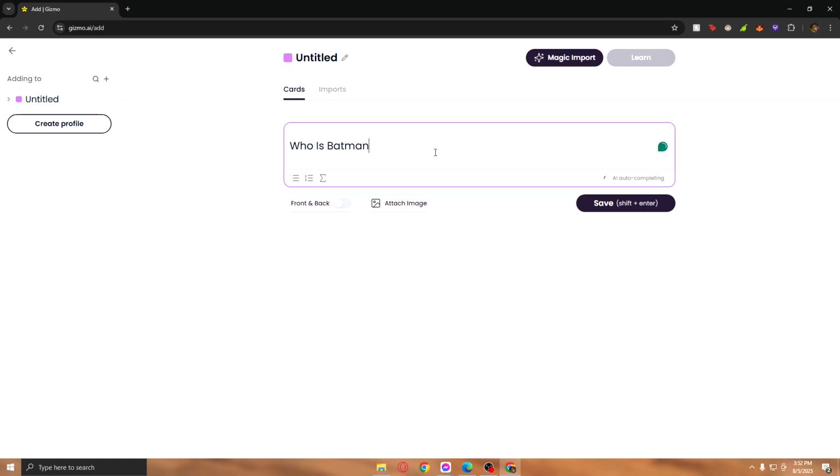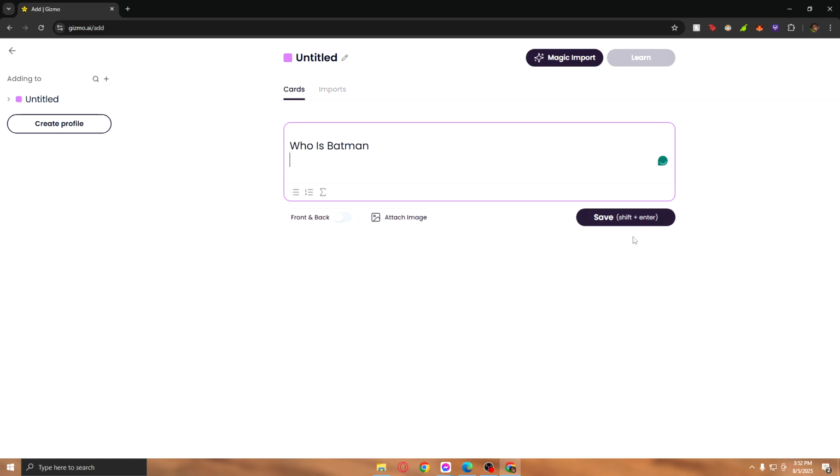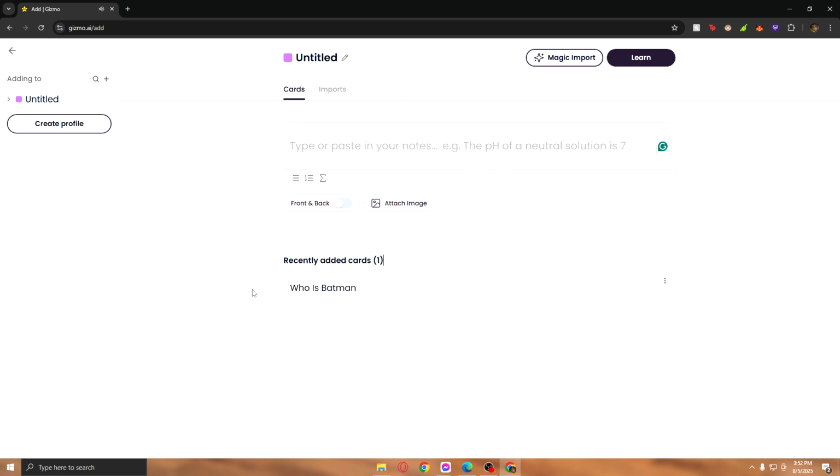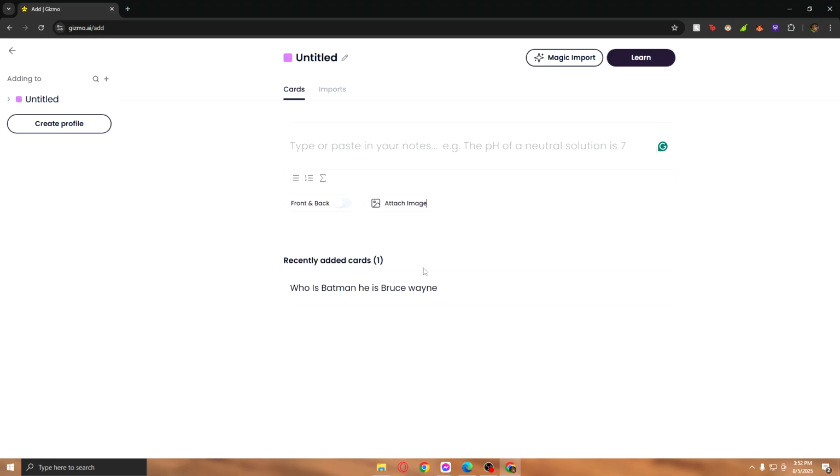After doing that, we're gonna add our answers here. Let's say recently added card. As you see, who is Batman? And oopsie, forgot, we're gonna edit it. Who is Batman? He is Bruce Wayne. There you go. Then save. As you can see right here, and we're just gonna underline that.